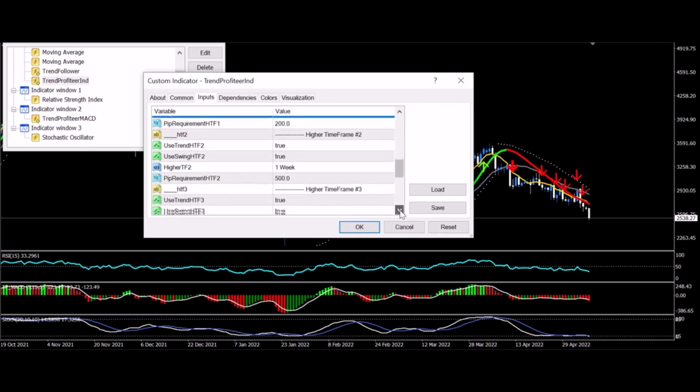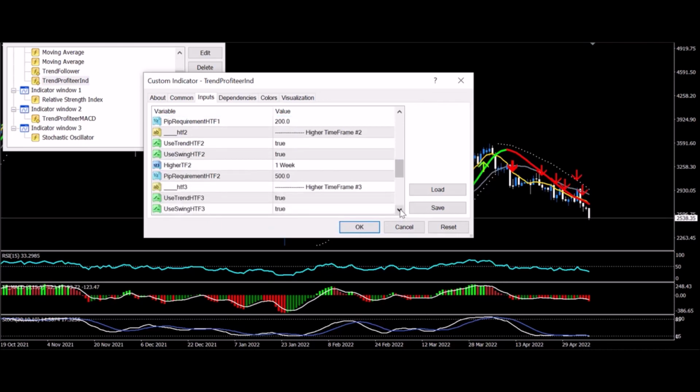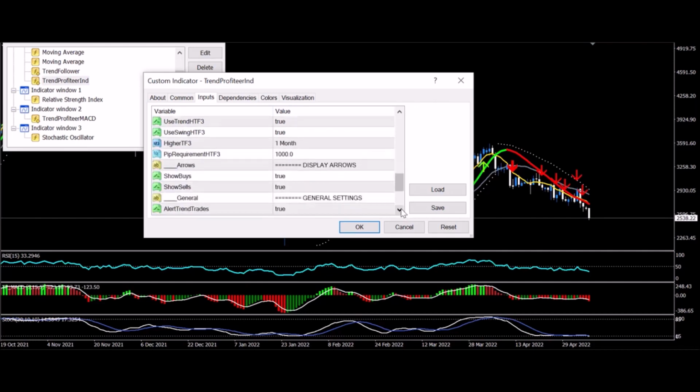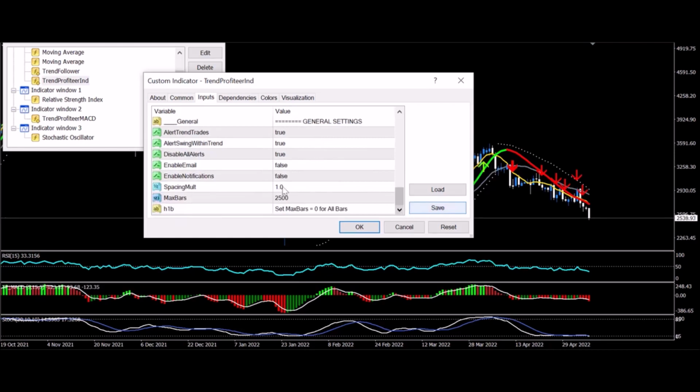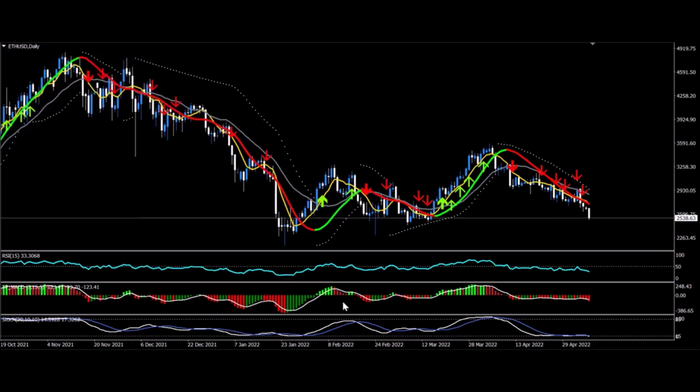So although the indicator won't show them on the screen, it uses the same code to determine where those trade opportunities are. Whether you want to display the buys and the sells or both, and your notifications, whether you want to be notified on mobile, by email, and so on. Okay, so that's the indicator.